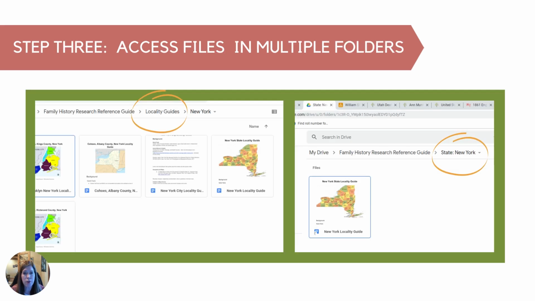Another organization feature that I love in Google Drive is the ability to access a document from multiple folders. In this example, you can see that my New York State locality guide is in both the locality guides folder under New York, as well as in my state folder for New York.